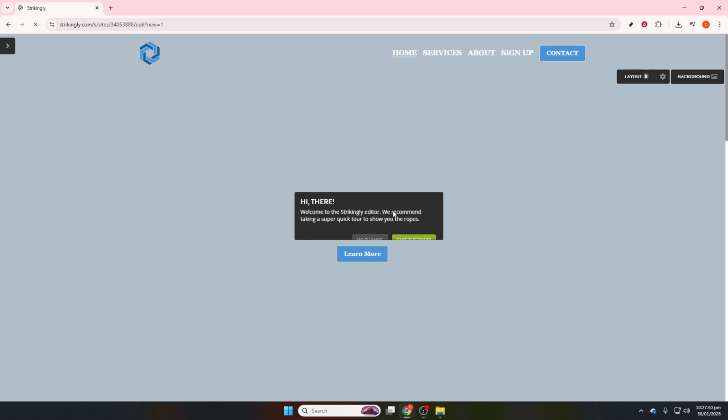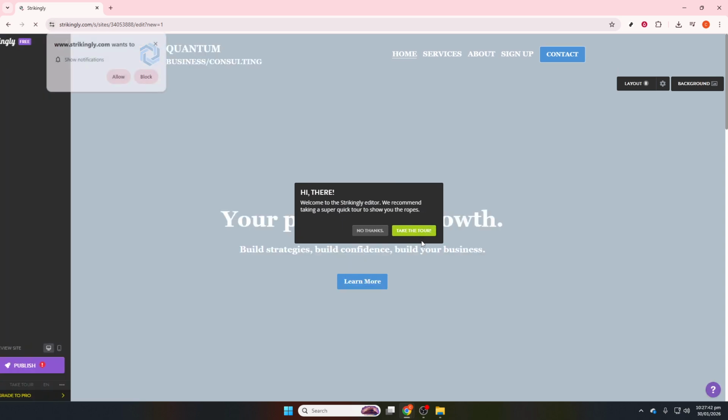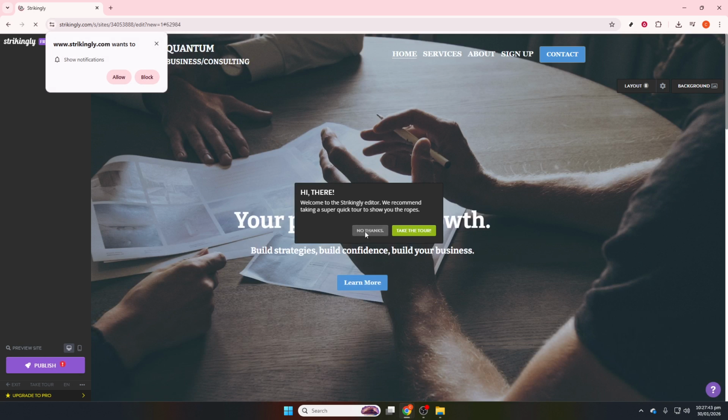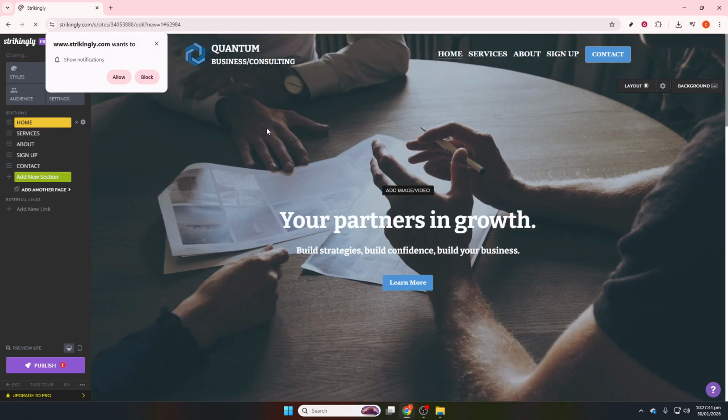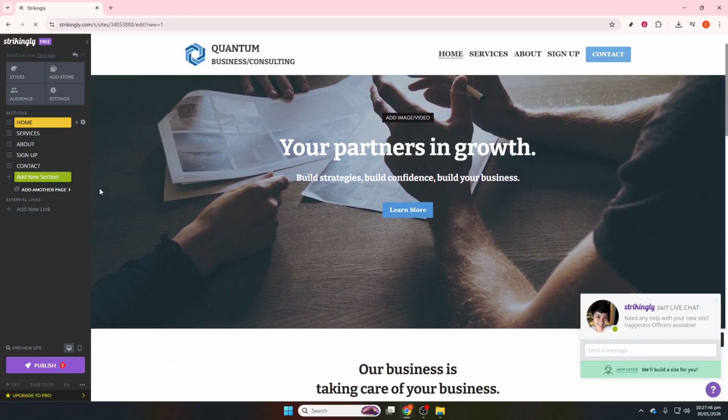Customize the design under styles. Choose a color palette, font style, and button style that fit your brand. Aim for good contrast for readability, limit yourself to one or two fonts, and keep colors consistent across sections.